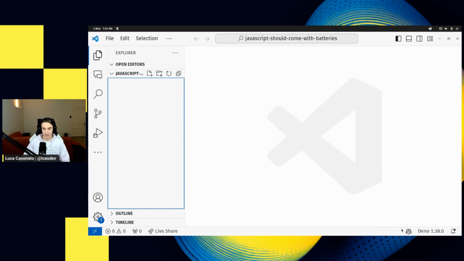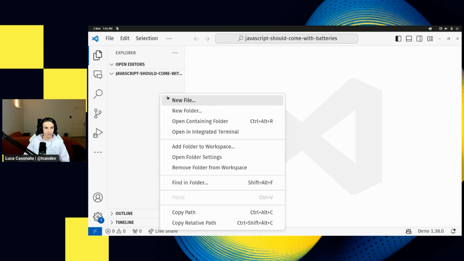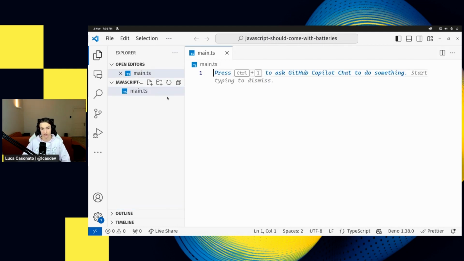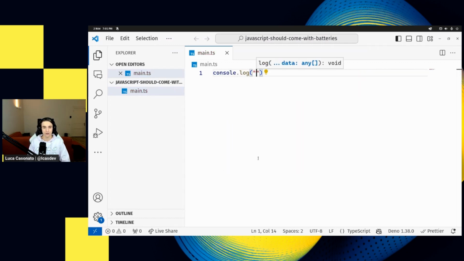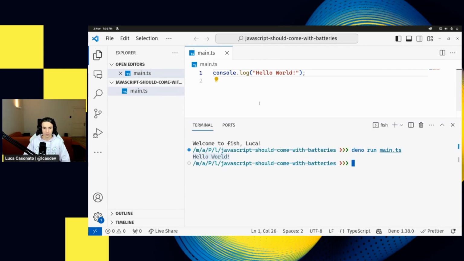Yeah. Let me turn off Copilot because it'll be really annoying. Okay, so let me create a new file here. I'm going to create a TypeScript file, not a JavaScript file, because Deno can run TypeScript right out of the box. And I'll just log out a quick hello world. And then open this up and deno run main.ts. And you can see, logging out hello world.